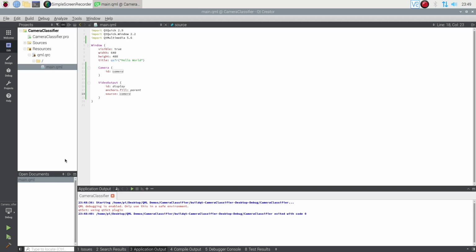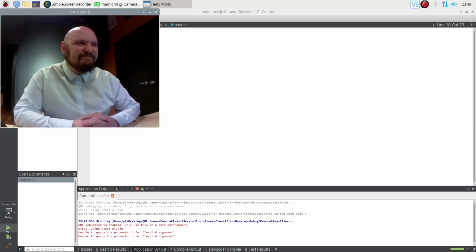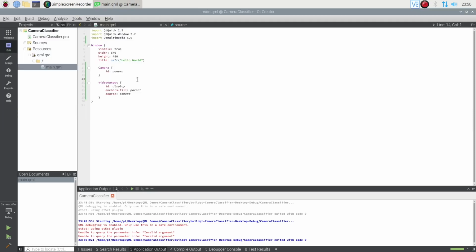Now, if we launch this application, you will see me sitting in front of the camera. Hello. And now we're ready to move on. First thing, we should set the viewfinder resolution to VGA here. Okay.